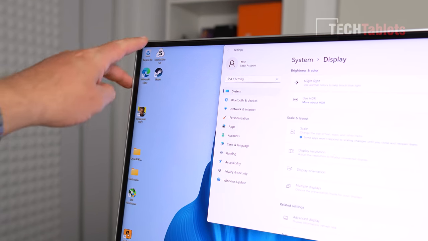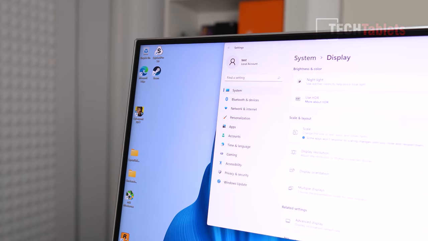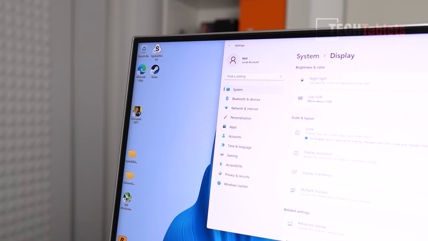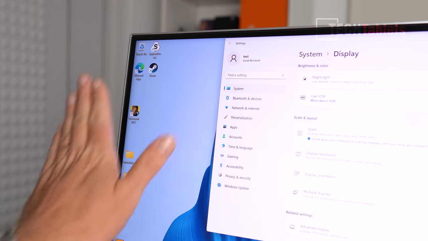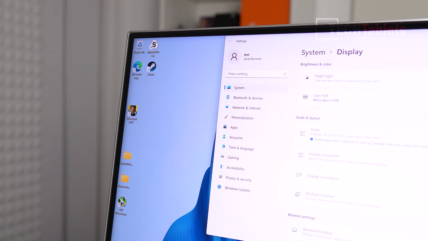Now, in the corners, you'll notice that it is slightly dimmer. Now, this is a trait of IPS screens that I see everywhere. You normally see the edges looking a little bit dimmer. There's also a gap between this anti-glare coating over the top of it and then the IPS panel below. It's not really that noticeable.